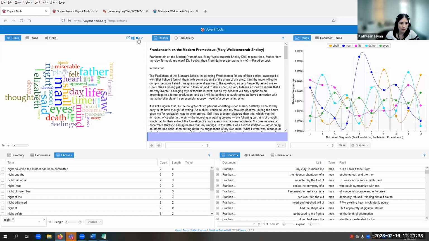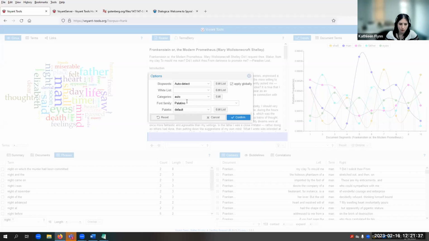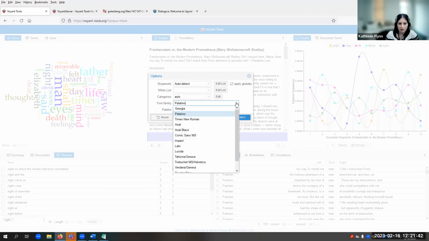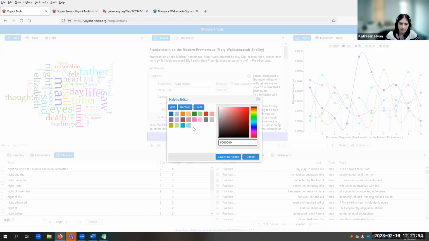So if I go to options for the Cirrus tool here, I have a few options. Number one, I can change the font that's displayed, the font family. I can change the color palette. So this is the default one, but they have a few other options here. But then you could edit it yourself if you click edit list. So I could remove some of these. I could just add my own. I could just clear them all and then make my own.